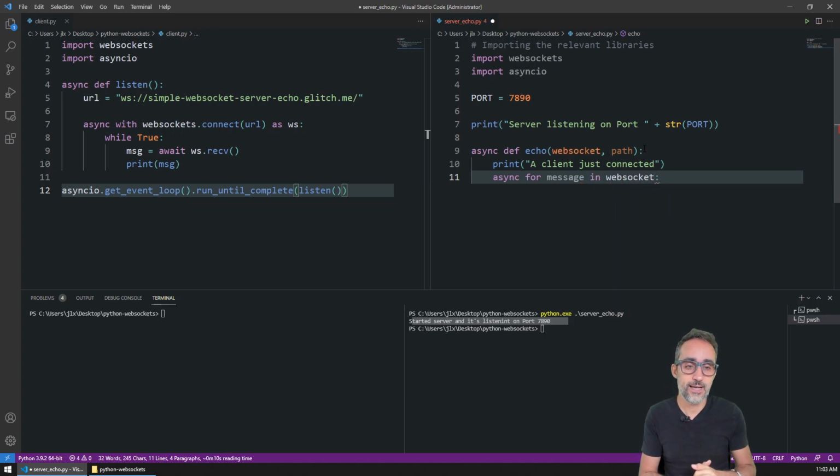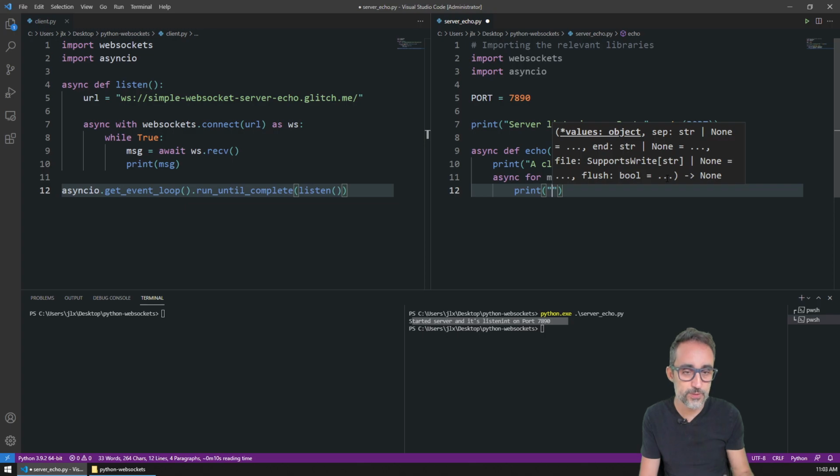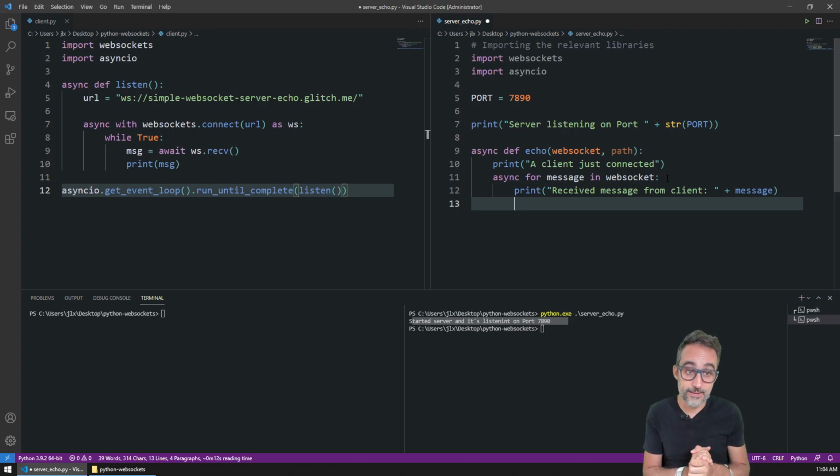So whenever we find a message that is coming from the WebSocket, what we need to do is whatever we specify in this function. So for example, I'm going to write a message: I received a message from the client, and the message is going to be whatever message, all right? And then I'm going to send that same message back to the client.